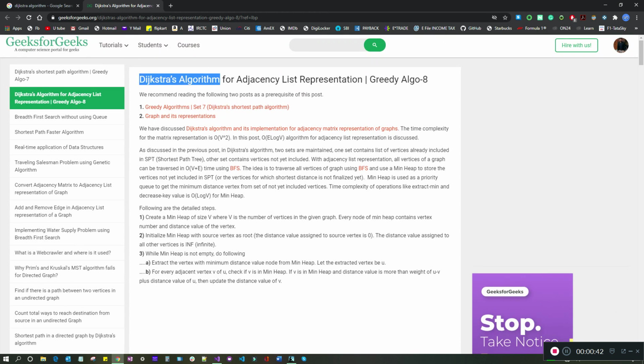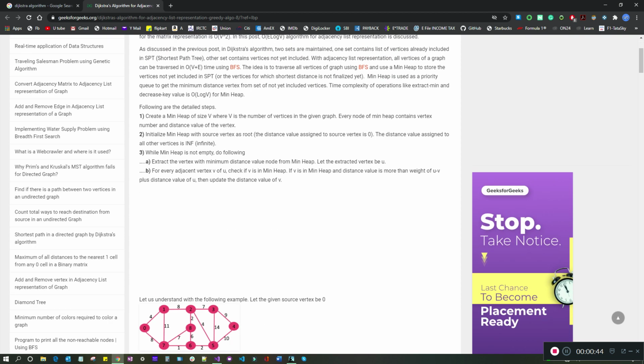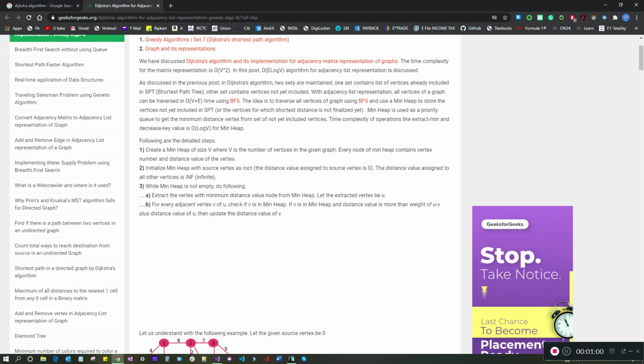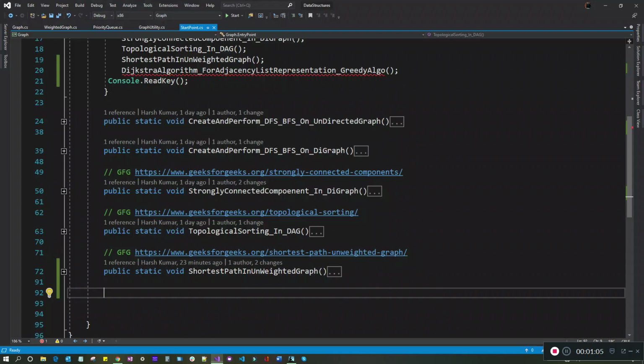So basically, the Dijkstra's algorithm which we would be implementing for graphs is based upon the adjacency list representation of the graph. As you know, the graph can also be represented using an adjacency matrix, and our algorithm would be using a greedy approach. So let's go ahead and start.